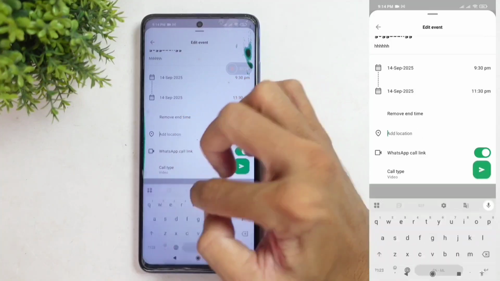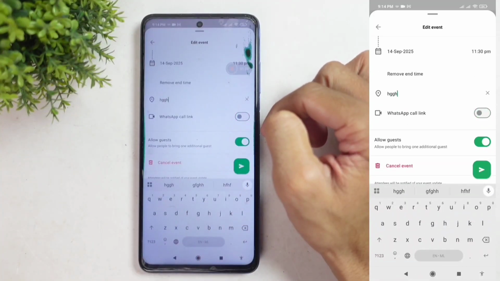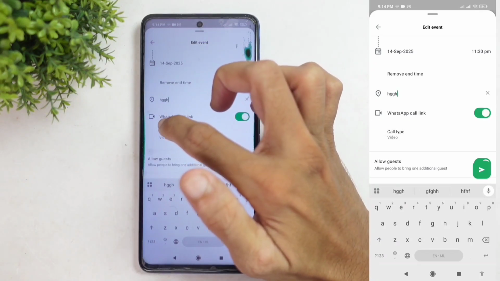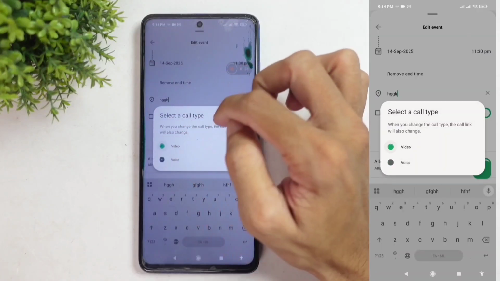After that, if you want to add a location, you can add the location here, and sometimes that event will be through a WhatsApp call. In that case, you can turn this on, and after that, here you can see call type. You can set your call type, either you can set it to voice or video.